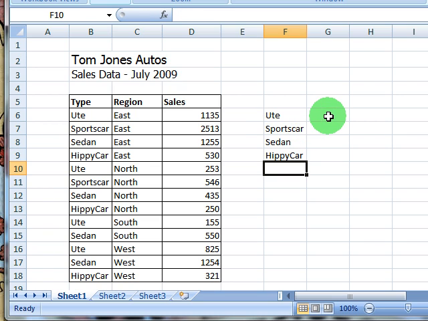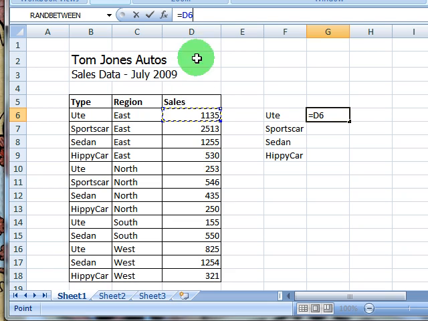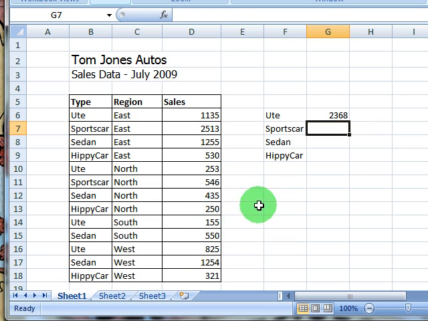And normally, without SUMIF, you could just go up to the formula bar, type equals, and click on each of the ute cells. So D6 plus D10 plus D14, oh, click the right one, Nick, and D16, and there's your total of utes, 2,368.